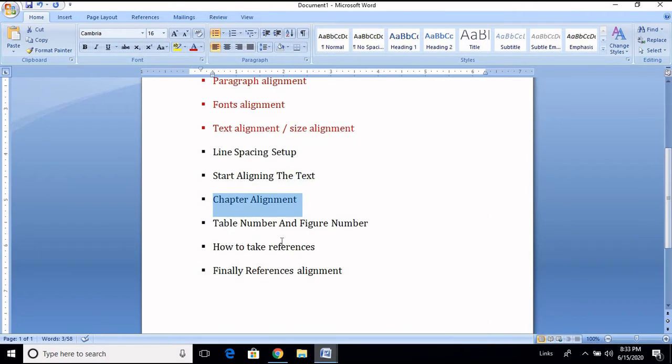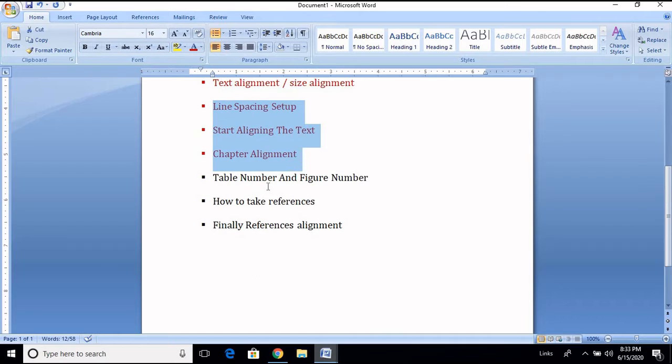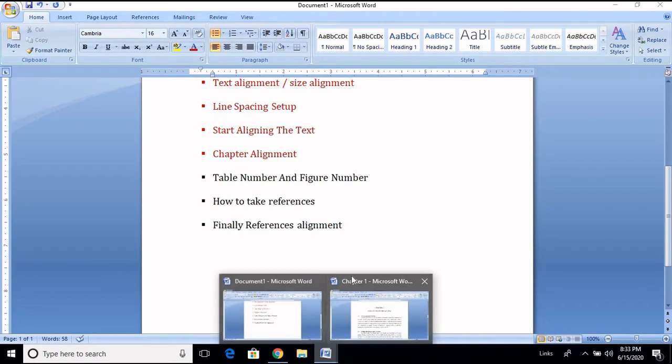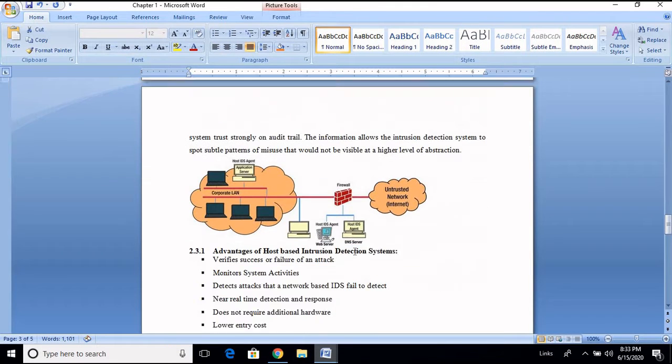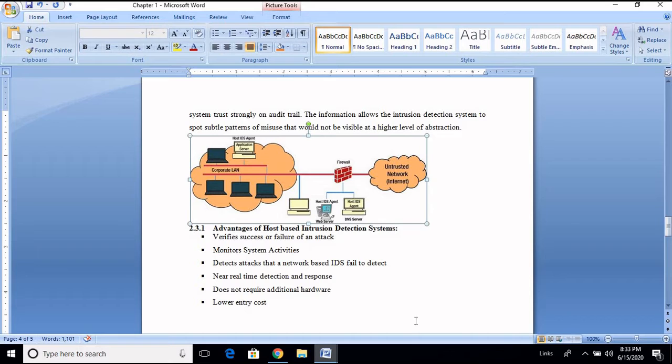Then comes a term called, I think, line spacing we have covered. Text alignment we have discussed. Chapter alignment also we have discussed. The last one is table numbers and figure numbers. Again, if I go here, there is one diagram, there is another diagram, two diagrams are there.